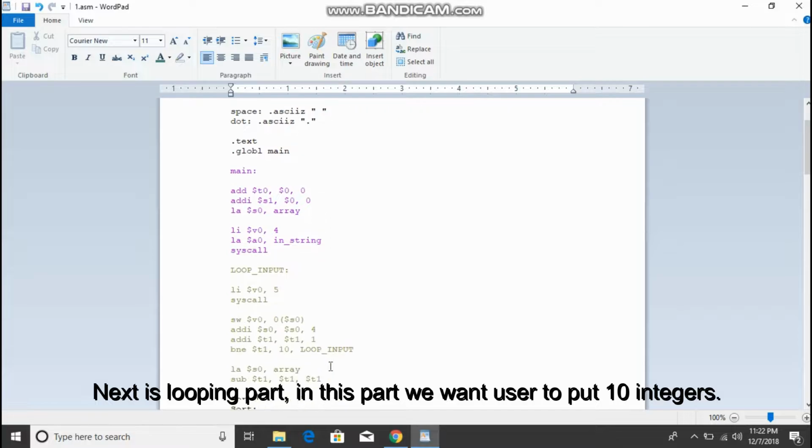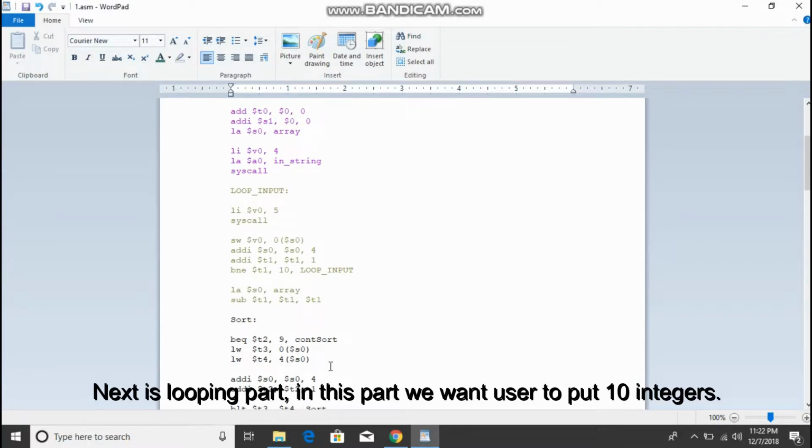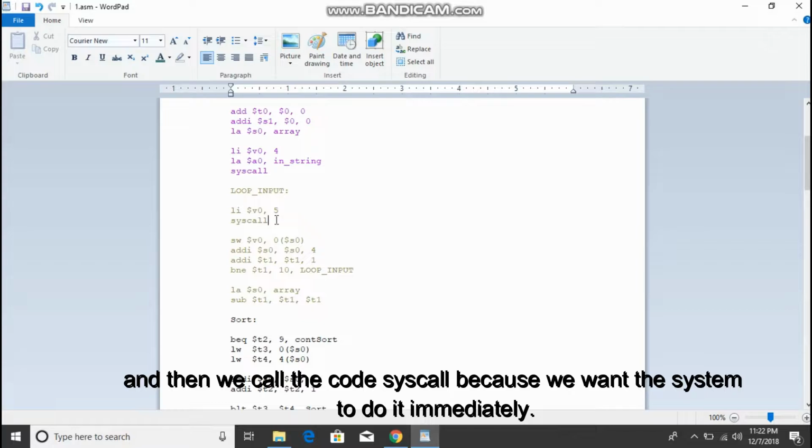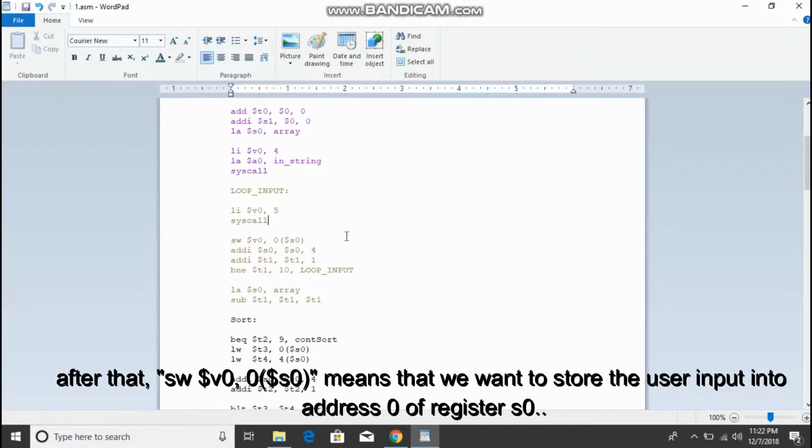Then we go to loop input. Loop input is the looping part. In this part we want the user to put in 10 integers. So the first code is for our program to read the input from the user, and then we call syscall because we want the system to do it immediately. After that, this code means we store the user input into address 0 of register S0.